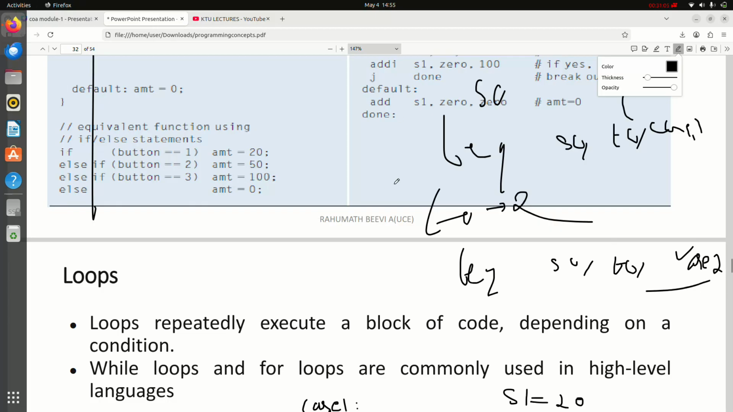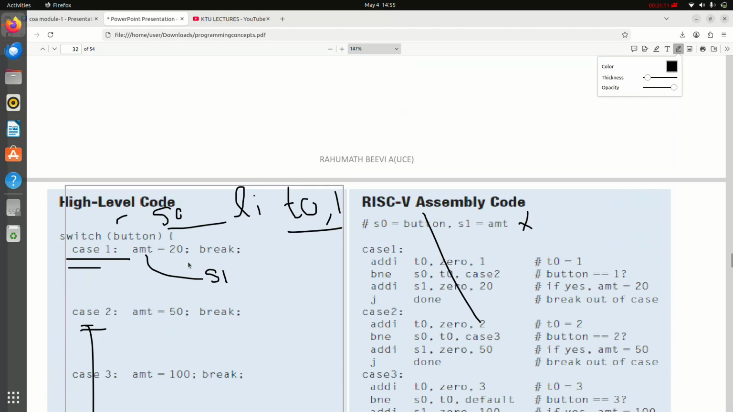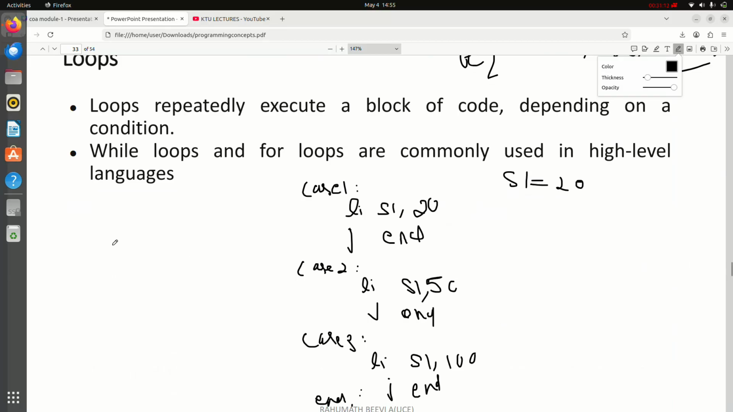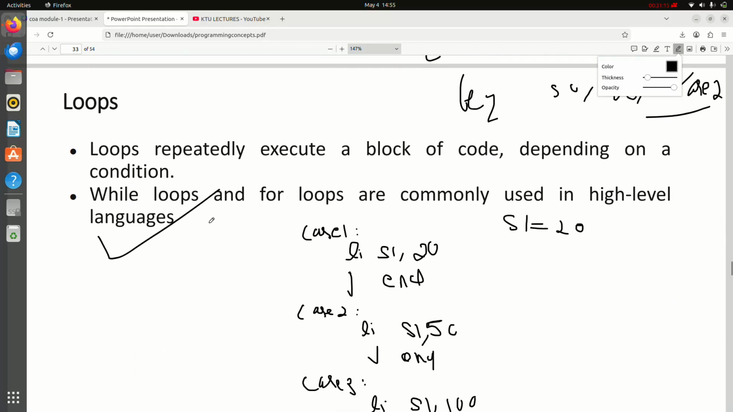And every time you have to keep j end, because otherwise other steps would get executed. We don't want that, so we have to go to j end. Understood? Okay, so now it becomes very lengthy.